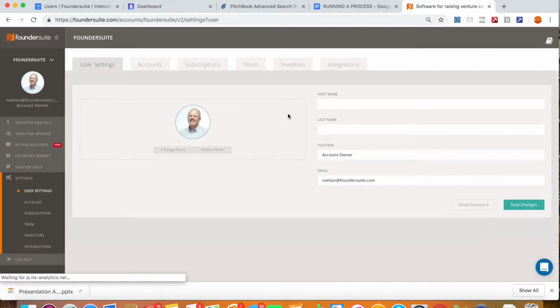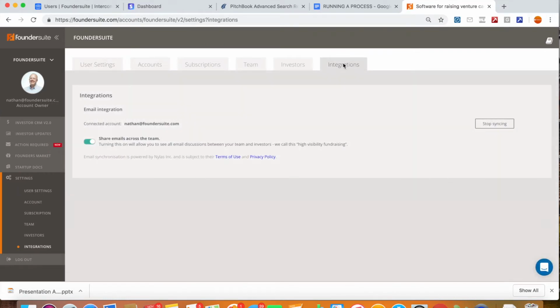Go over to settings, and it's simply under integrations. While I'm here, once you've connected your email, there are two options. You can share emails across the team. We call this high visibility fundraising. If you're raising money with co-founders or other people, and you want your entire team involved in the fundraise to be able to see everyone else's email conversations with investors, turn that on here.